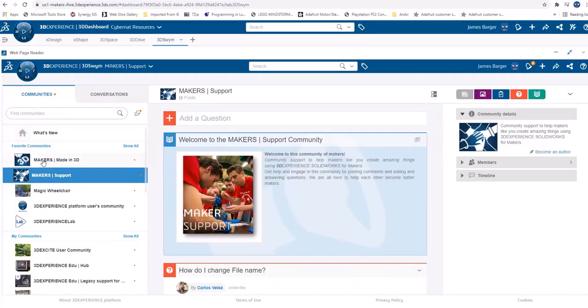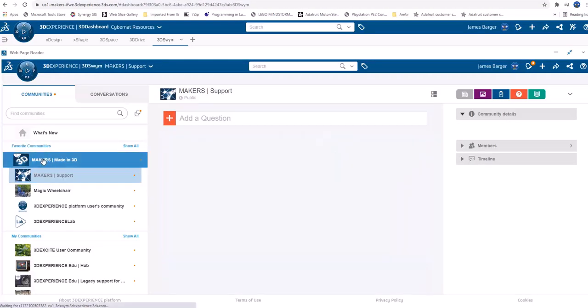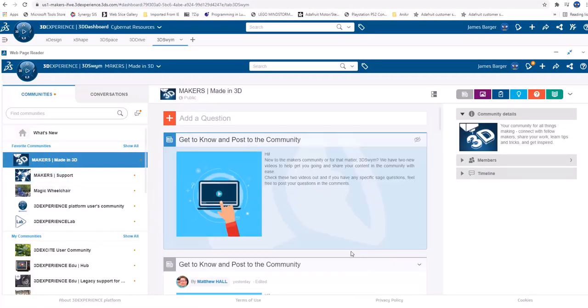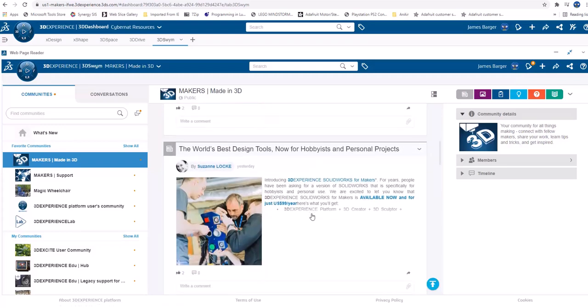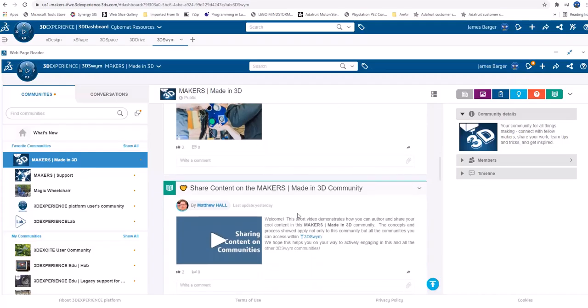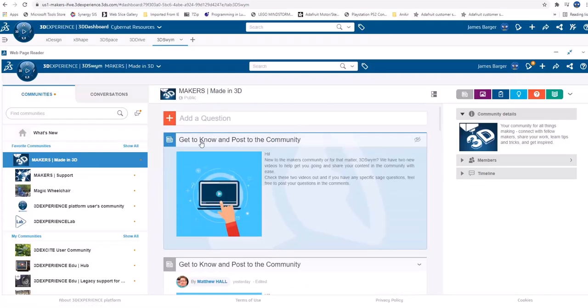The other community is what's called Makers Made in 3D. When you first go into it, they give you an overview of getting to know and post in the community. And then this gives you an opportunity to post projects that you're working on. If you've got a project that you're using the 3D Experience for Makers platform, XDesign, XShape, or one of the others, you may want to go in and share it with the community. And you can do that by going in here, and I would highly suggest going through their overview on getting to know and post to the community before you try to post something. But that's there for anyone who's subscribed to the 3D Experience platform for makers.